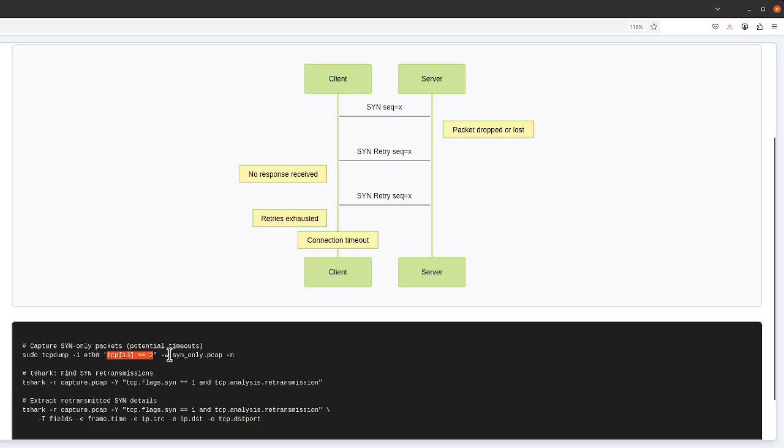The second command uses tshark to identify SYN retransmissions specifically. The display filter tcp.flags.syn == 1 and tcp.analysis.retransmission matches SYN packets that Wireshark's analysis has identified as retransmissions.